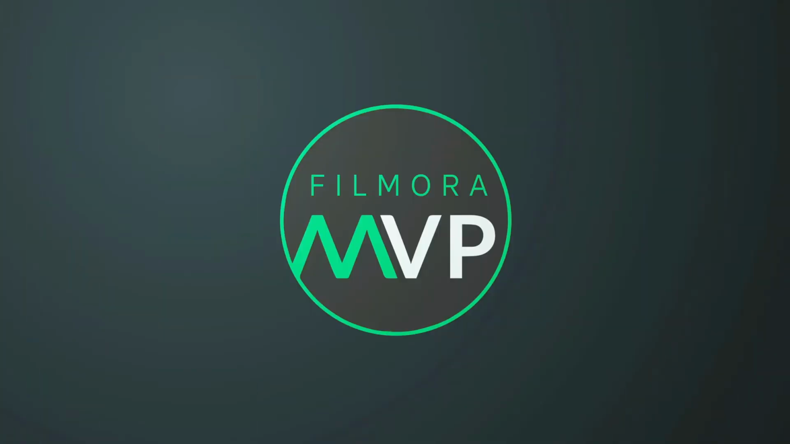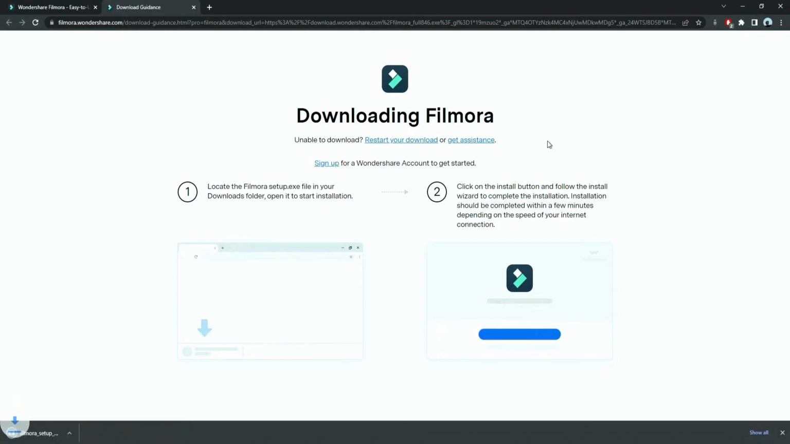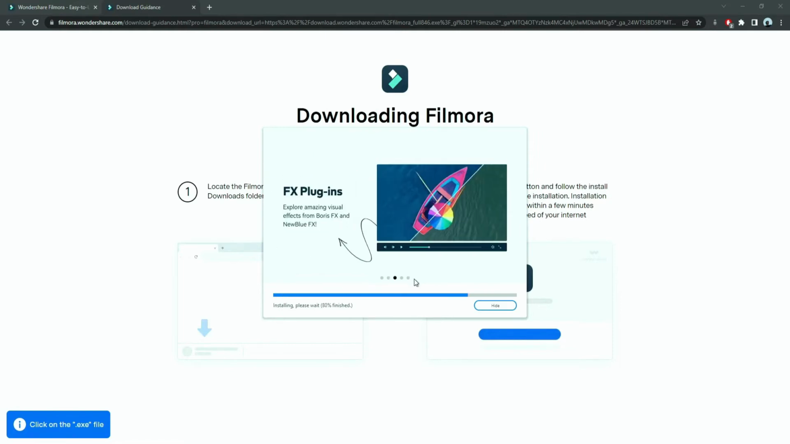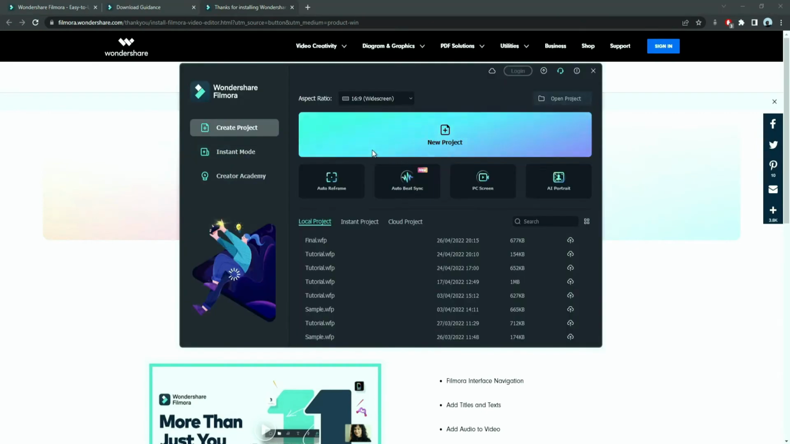So let's get started. Before we start editing, click the download link in the description box. Click on the free download option. Now, a Filmora installer is downloaded automatically. Just double-click on it, agree with the terms, and here you go. Filmora started to download and install. Once it's installed, it'll start and run automatically.